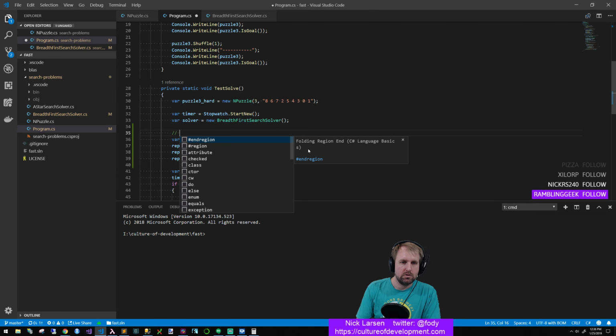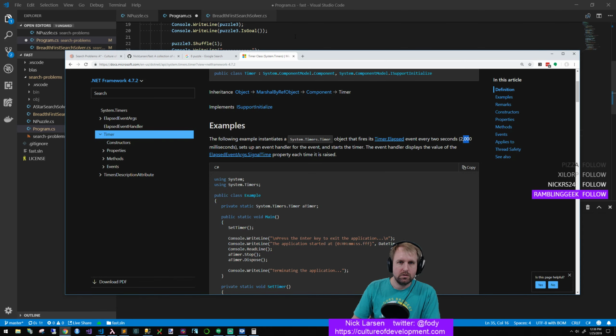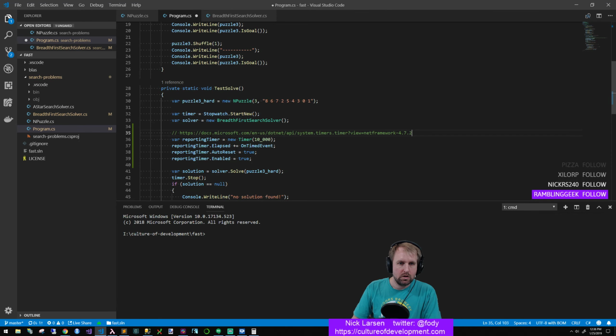Let's give some attribution to the place that we found this, which is right here. Although this is a Microsoft URL with a framework ID, so this URL is certain to break. Okay. Just leave that in there anyway.